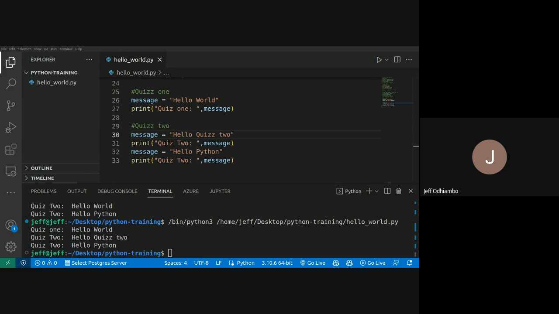Yeah, so hello Python is updating the initial value that was occupying the message variable, which is hello quiz two. So hello Python replaces whatever was previously in that variable. Is that okay? That's why we call it a variable. You can change whatever is in it. You can update, or we can say reassign, a value. Okay, are we together, Mohammed? Are we together?